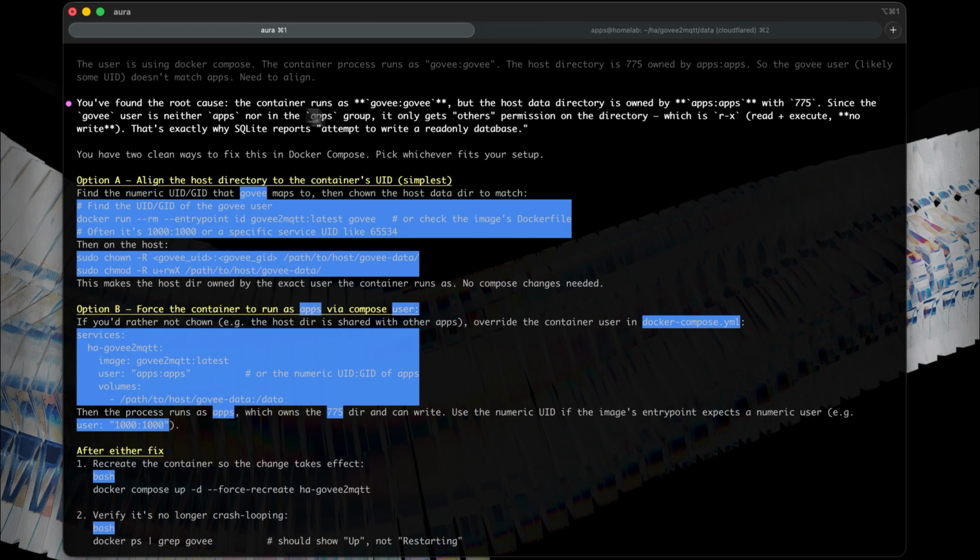Cool. So you can see here, root cause: the container runs as Govee, and the host directory is owned by apps. And this is nice, we have a couple of options for resolving this. We can either change the owner of the data volume on the host or override the user on the compose service. So we're going to wrap here. We're not going to remediate this.